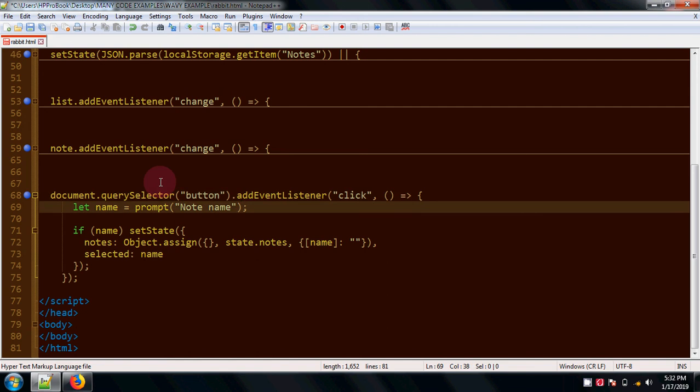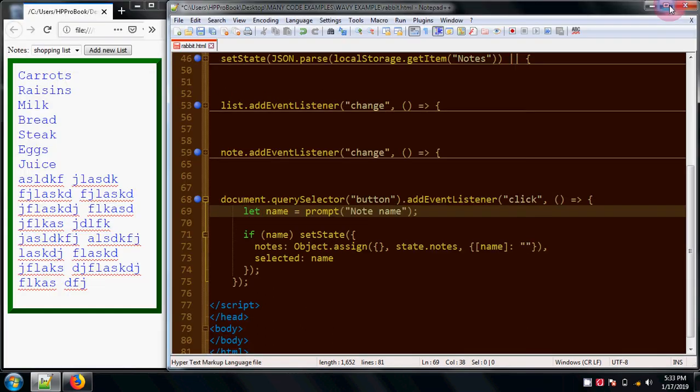Well, we're going to create a variable called name. We're going to use the let keyword. Let name equal prompt, parentheses, and double quotes, "note name". So the prompt is a pop-up box. Let me tighten this back up.